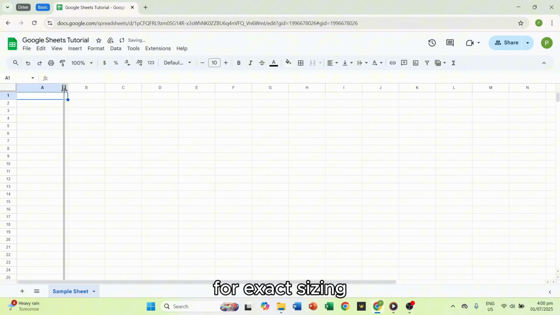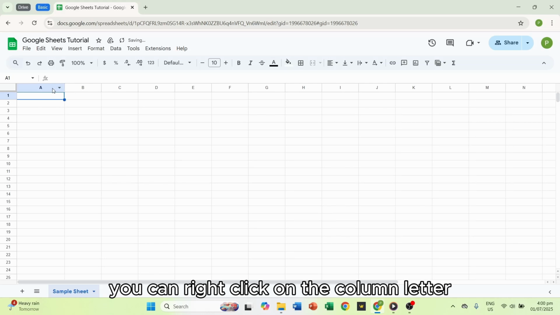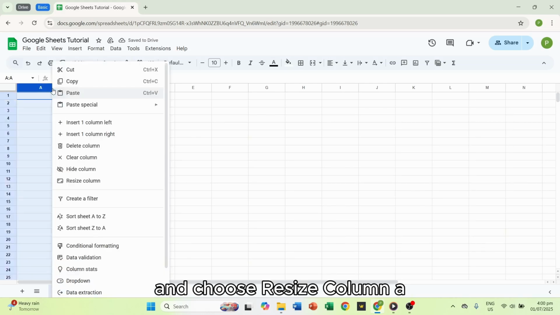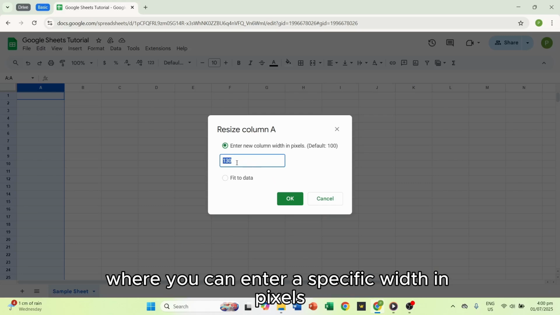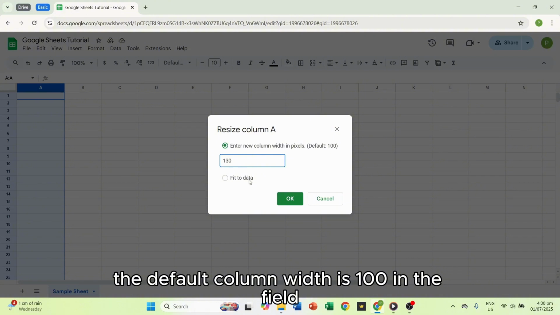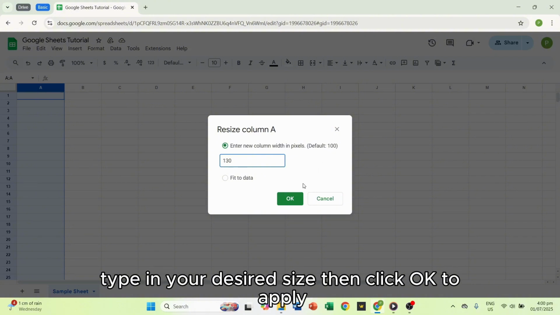For exact sizing, you can right-click on the column letter and choose Resize Column. A small pop-up will appear where you can enter a specific width in pixels. The default column width is 100. In the field, type in your desired size, then click OK to apply.